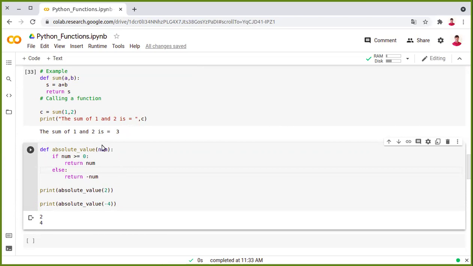What happens? 2 is assigned to num, and as 2 is greater than or equal to 0, the value of num is returned. Again, the value 2 is returned to this print statement, and it will be printed.